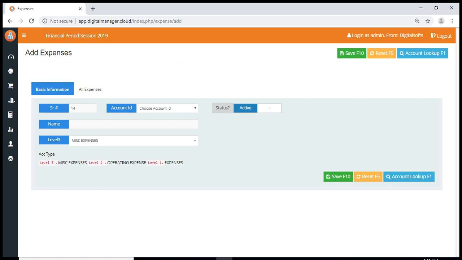Next is the status field. In the status field we have two radio buttons. First is active and the second is not active. Active button functionality is to show the created additional expense account in our further ongoing expense workings. And not active button functionality is to hide the created additional expense accounts in our ongoing workings. For each additional expense account, we will use the active button.